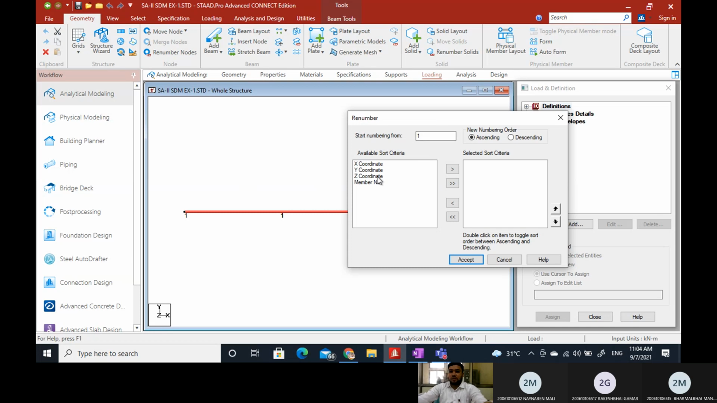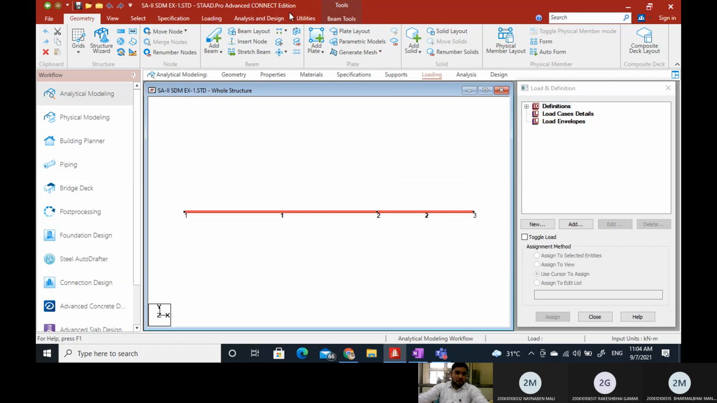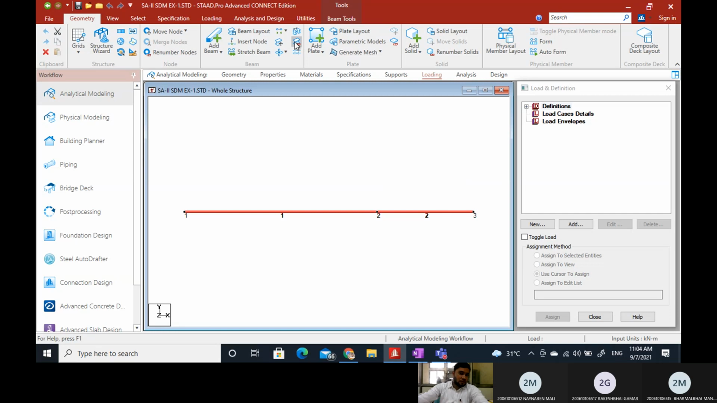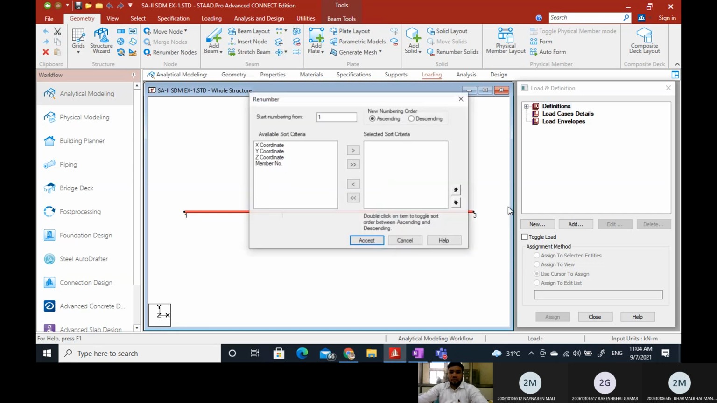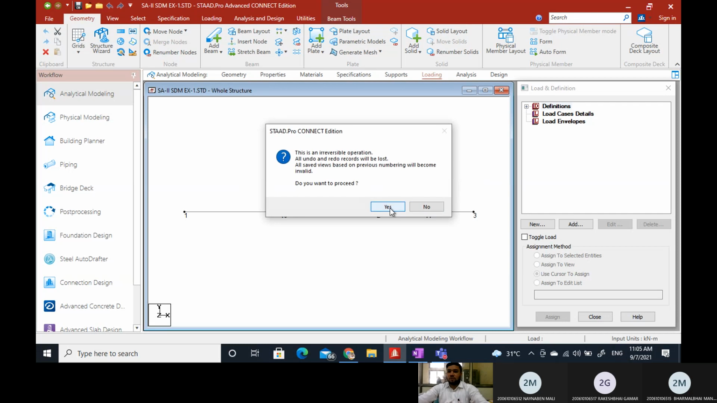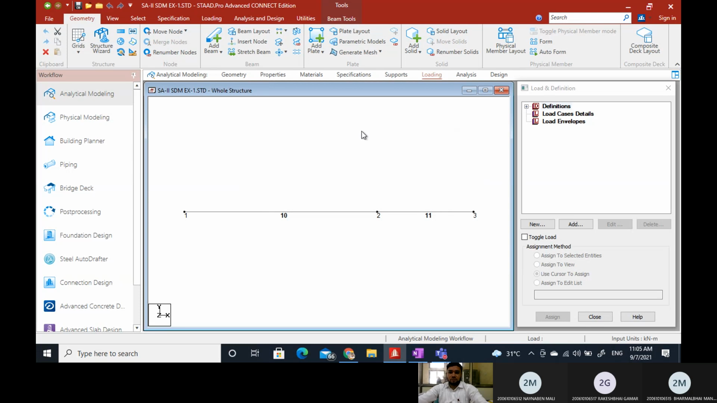Okay. Say for example, let us change the number again, renumber, yes, and suppose you want to start it from 10. Your x coordinate is marked first in ascending order, accept. Okay, so it will be 10 and 11. That way you can also do the renumbering, or you can go to the editor file and change there. It will be reflected here.